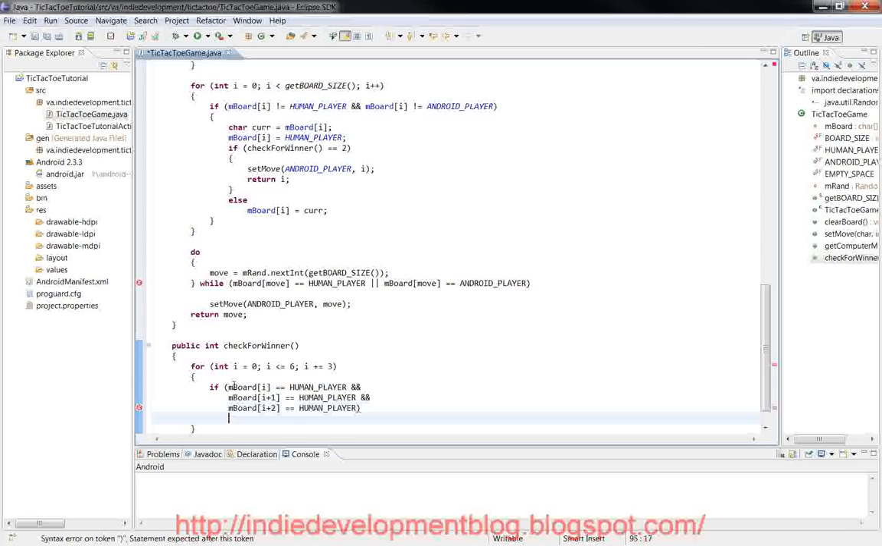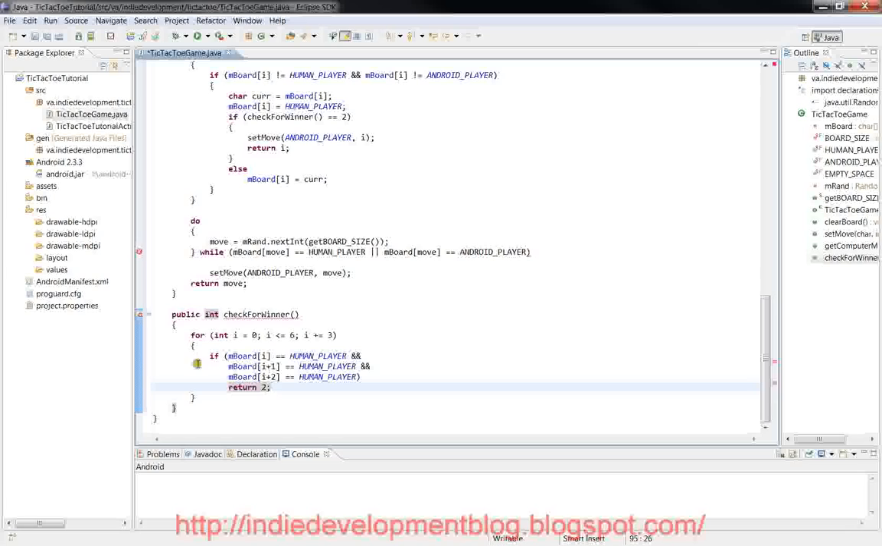Now if that's true, we return 2. Now we're returning 2. 2 will be if X wins, which will be a human player. 3 will be if the O's win, which would be the computer player. And if it's a tie, we'll return a 1. And then if there's still a move left open and nobody's won yet, it can't be a tie because somebody else can still move, so we'll return a 0 for that.